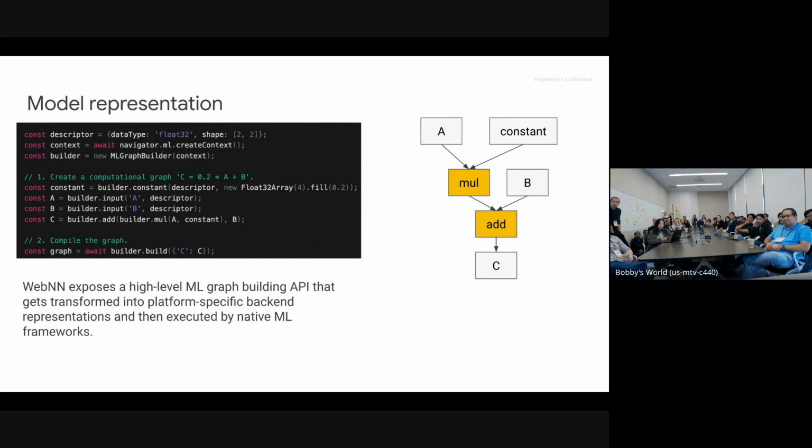I'm going to give a little bit of detail on the WebNN implementation. So basically, it's a graph building API that has a pretty high-level representation of the model. For example, in this example, we just have a multiply and add node with input A and B and also a constant input. Then you build the graph using this JavaScript API, and when you call builder.build, it compiles the graph to a platform-specific backend representation.